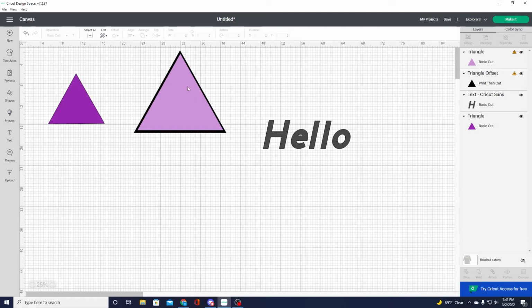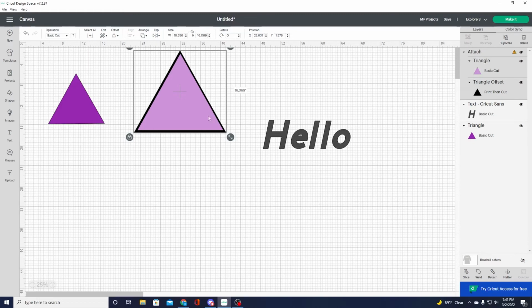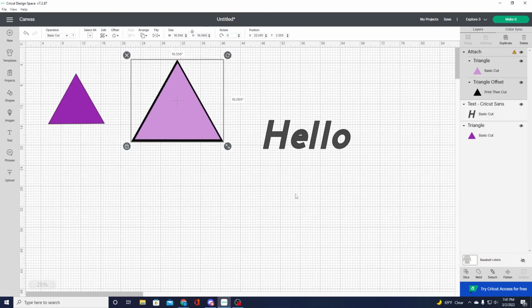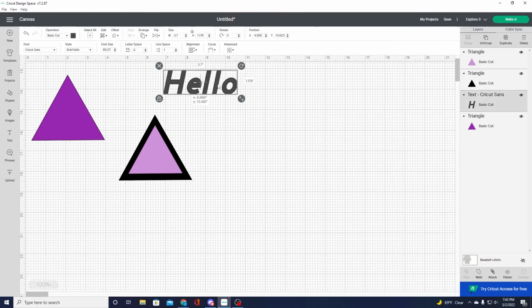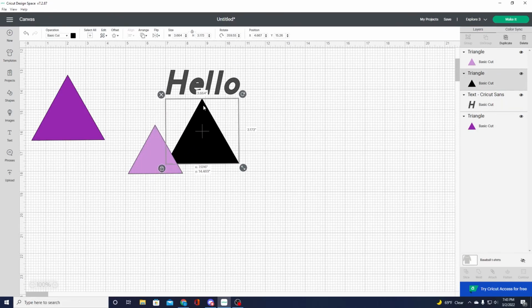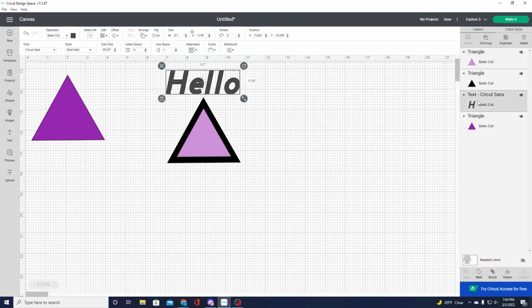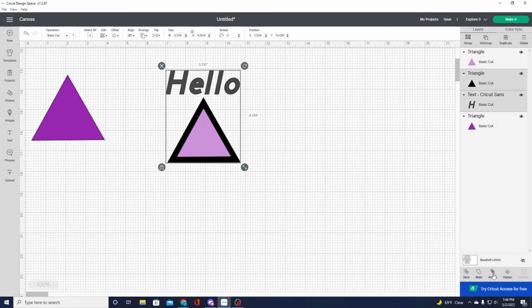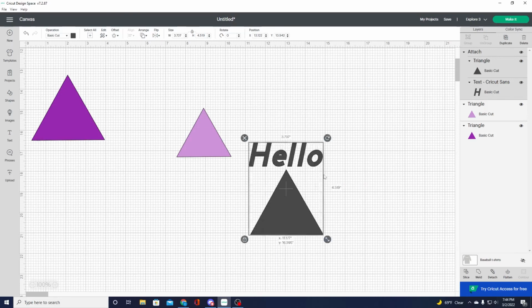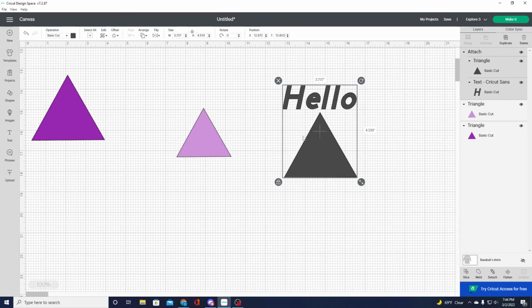Down here at the bottom, we also have some other options. So again, I'm going to go ahead and select my 2 triangles. And you can actually attach them as well. So this means when they are attached, that they will cut out exactly like this. So let's say that I had this project here, and I want the word hello with these triangles. Okay. So I'm going to select my font and my triangle that I want together, and I'm going to attach these. Meaning this is now all one piece. So when I go to cut, it's going to cut it exactly like this.